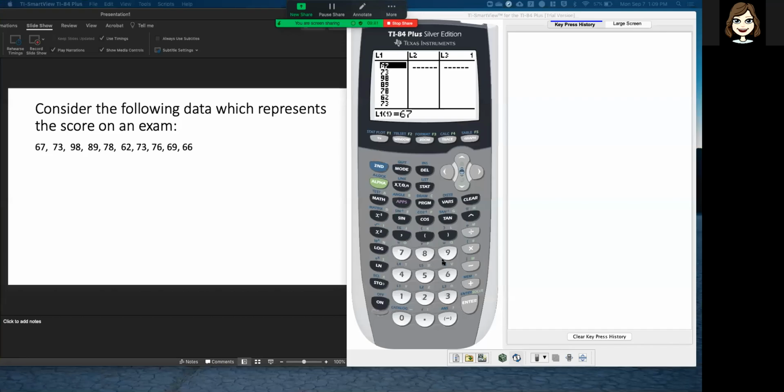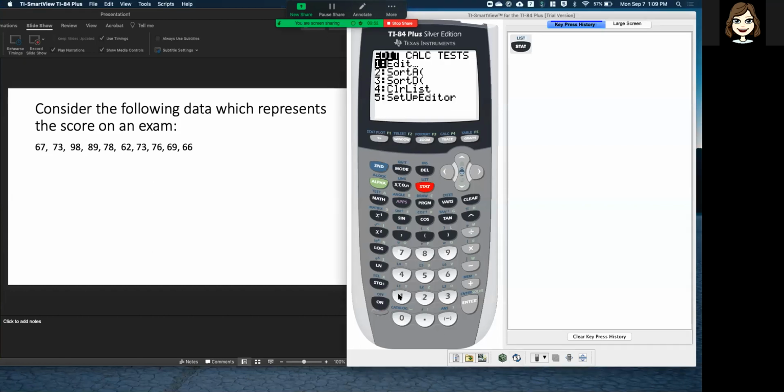So in the last video, we talked about entering our data to get it ready for calculations. Just to review where that data would be, if you go to Stat and then 1 for Edit, all of your lists are in there. And we talked in the last video about how to add values, correct values, and erase values in these lists. So we're ready to go.